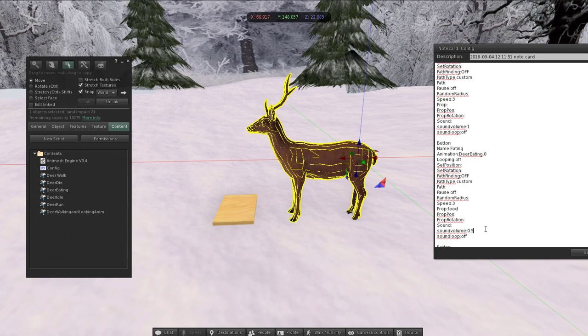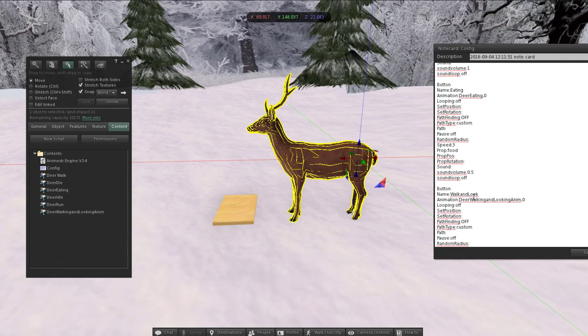If we have a sound, we can have the sound going on all the time, or it just plays once for 10 seconds and then stops, or whatever is the 10 seconds or less. So these are the values.